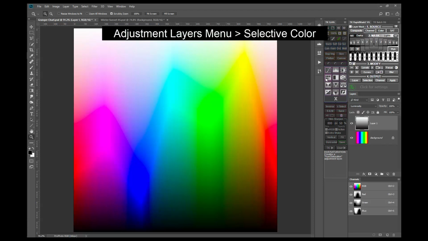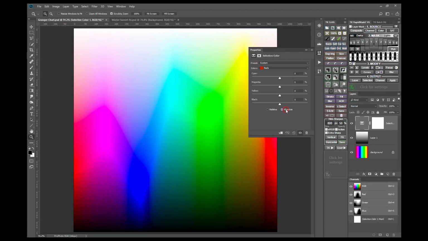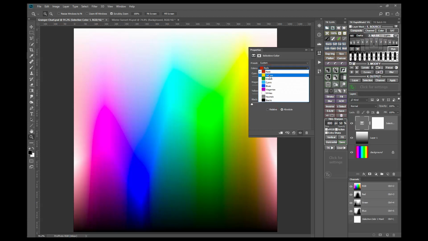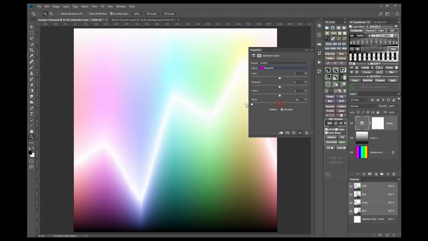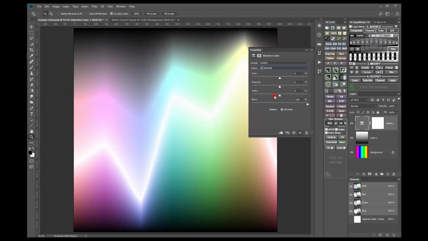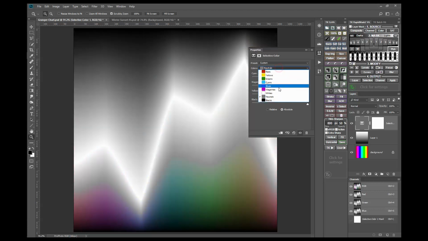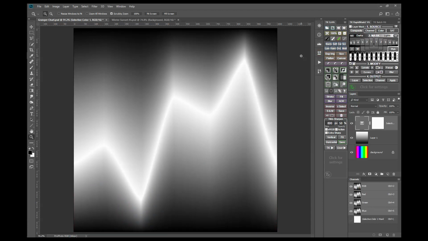Start with a selective color adjustment layer and set the color change to absolute. Then for all the colors in the drop-down menu, reds, yellows, greens, cyans, blues, and magentas, move the black slider all the way to the left to minus 100%. For all the non-colors in the Colors drop-down menu, whites, neutrals, and blacks, move the black slider all the way to the right to plus 100%. With this adjustment in place, the composite image now shows what the true saturation mask looks like.